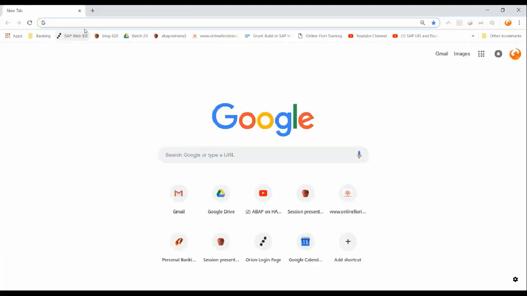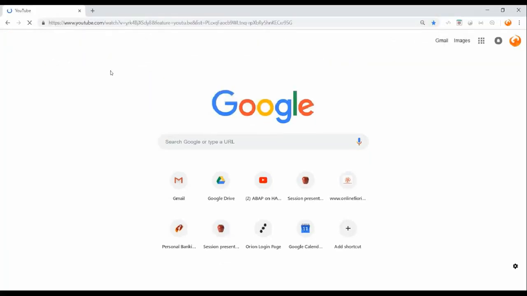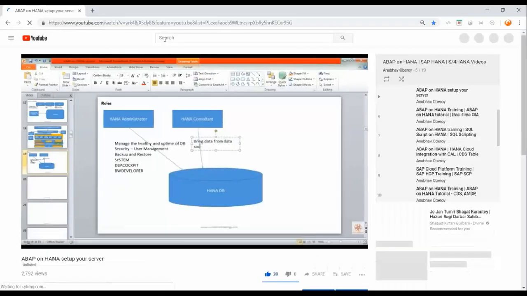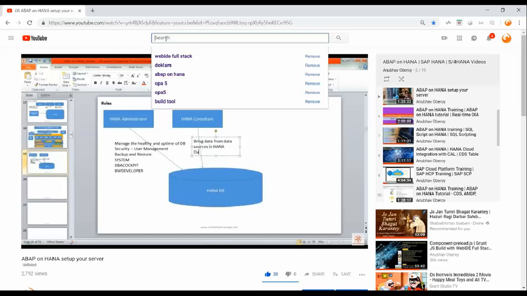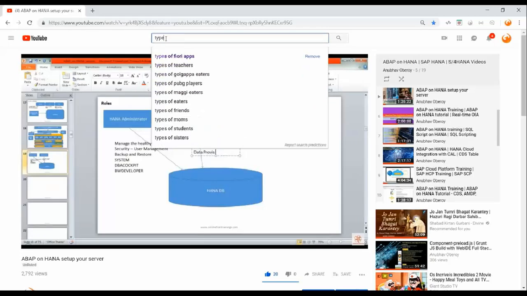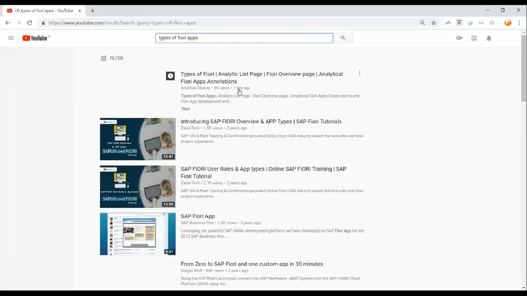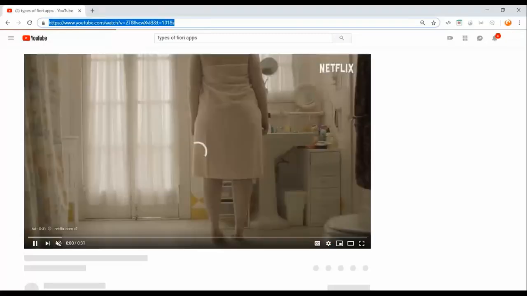So Ramana, here you go, the answer. Please watch my YouTube video about types of Fiori apps. You will understand which course will cover what. So please go to YouTube. For these kinds of questions only, I have uploaded a YouTube video of types of Fiori apps. Just search for types of Fiori apps on YouTube and you will get this video I have uploaded. You can see 1 day ago. Just go inside this.